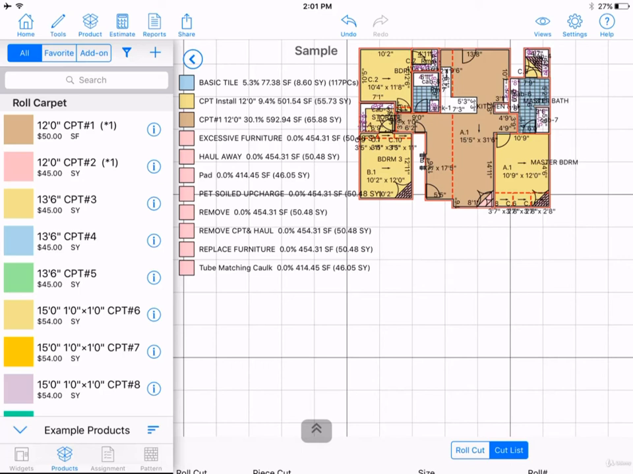In this video, you will learn how to filter products. Next to where you find your product database name on the bottom, so mine here is called example products, you'll see 3 lines. Click on the lines and it will say either list or folder.